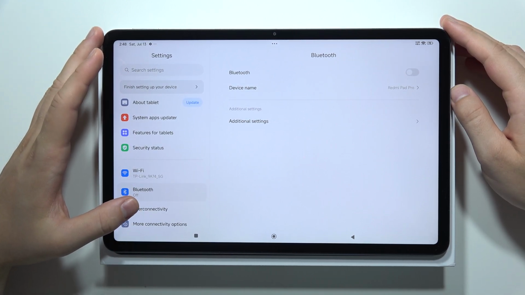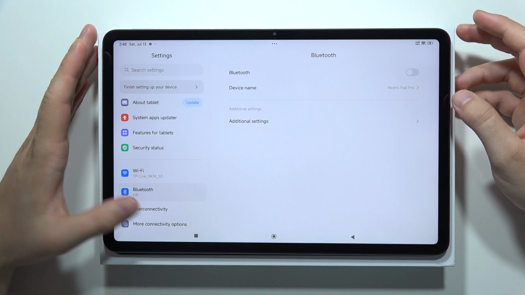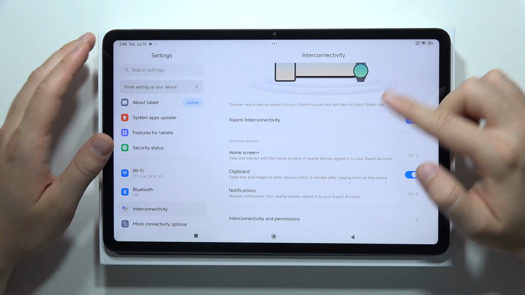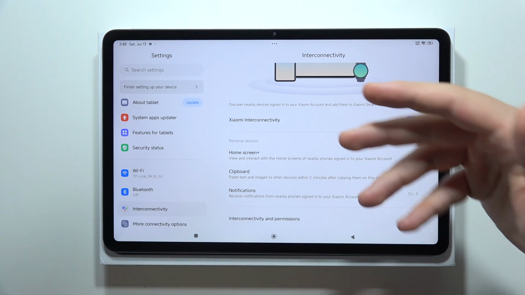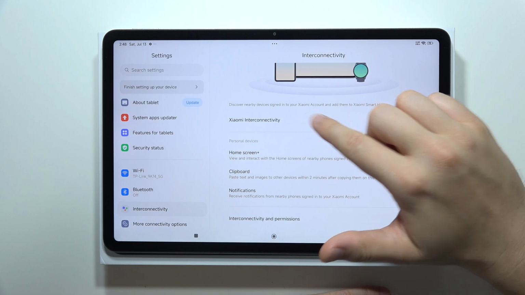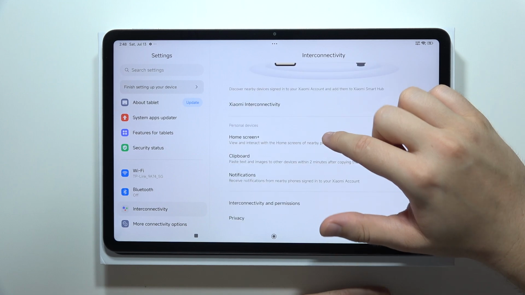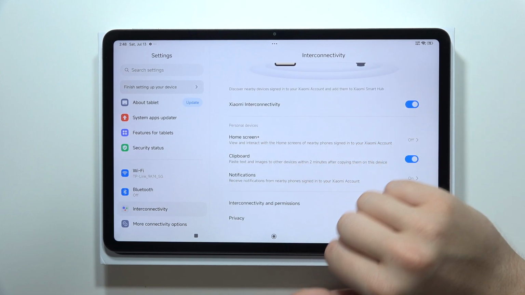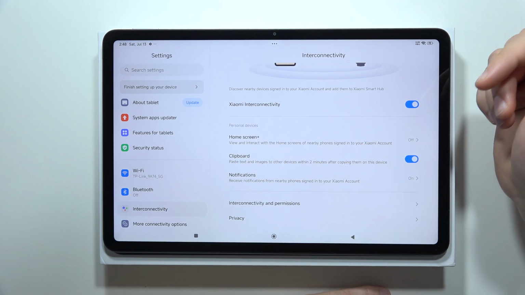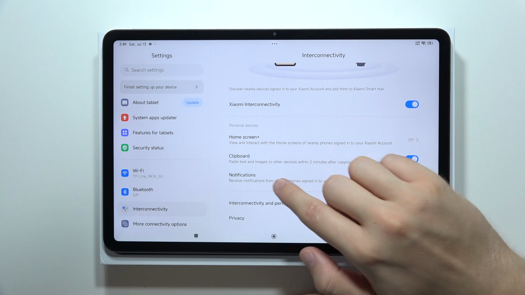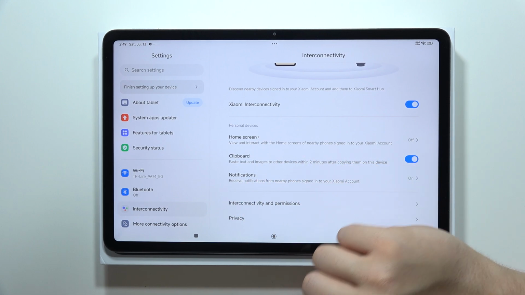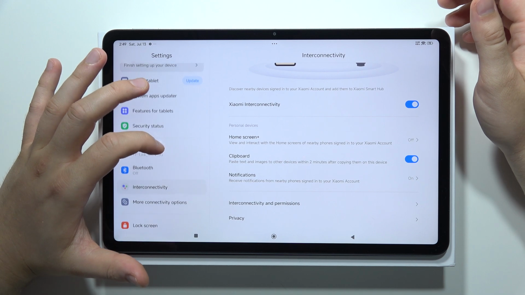Next, probably one of the most advanced functions, the interconnectivity of Xiaomi. So if you actually turn it on, and if you have also the Xiaomi phone and you are logged into the same Xiaomi account on both devices, for example, you can use the home screen plus, which means that you can view and interact with the home screen of your phone on this tablet. Also, we can get the clipboard and you can also receive notifications. So that's a pretty cool and useful option.